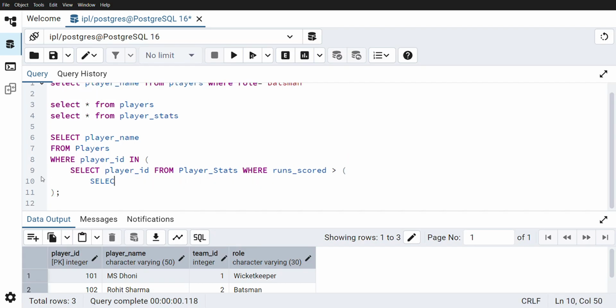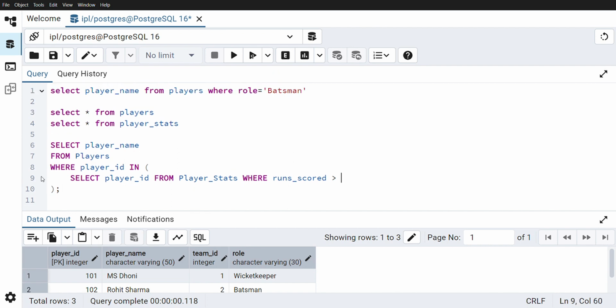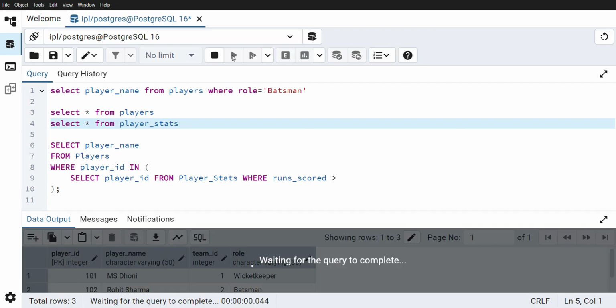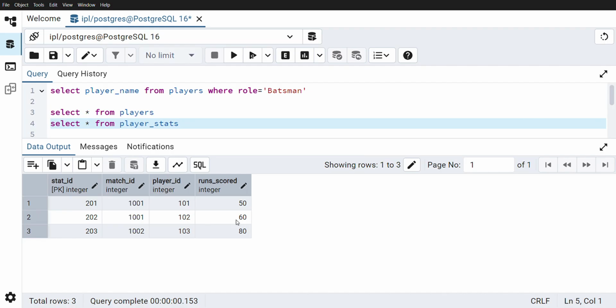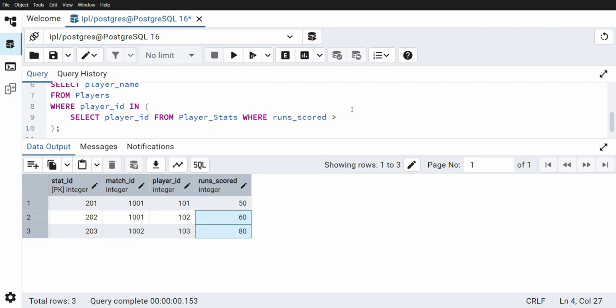Let me see all those players who have scored runs. Let me once again view the stats. I want to retrieve the players who have scored more than 60 runs. If that is the requirement, I'm going to say runs greater than 50. So we can have these 2 records.